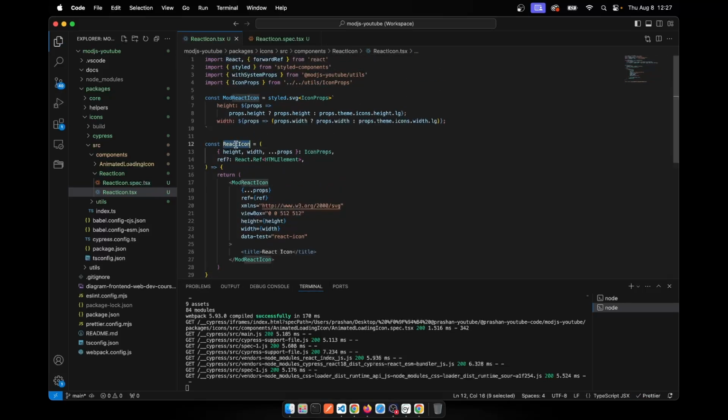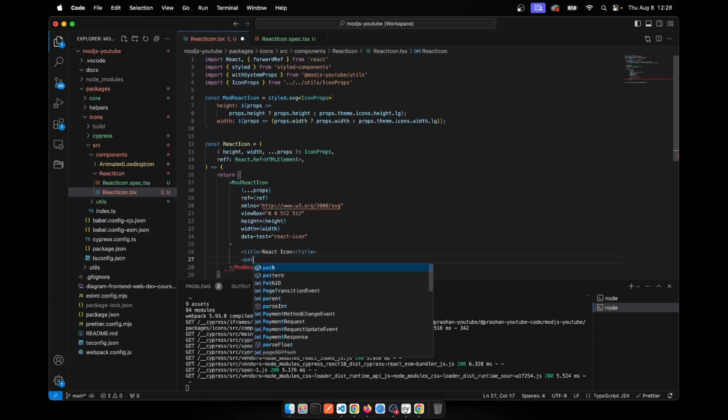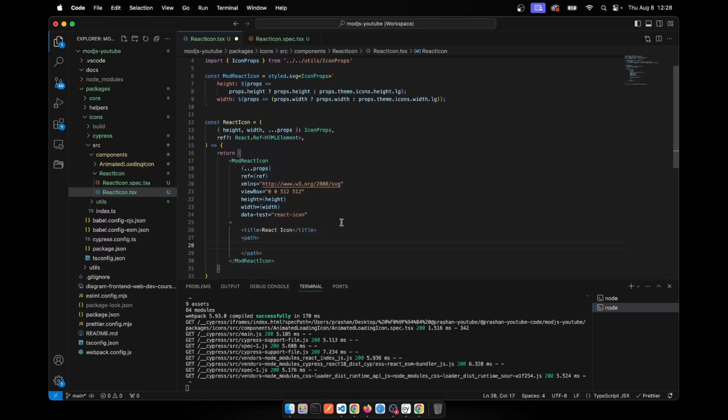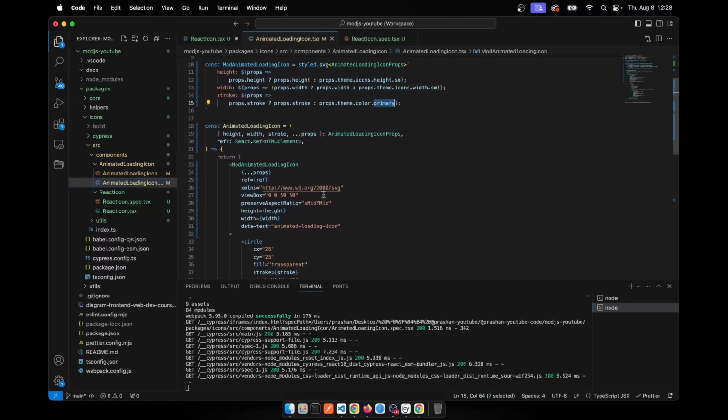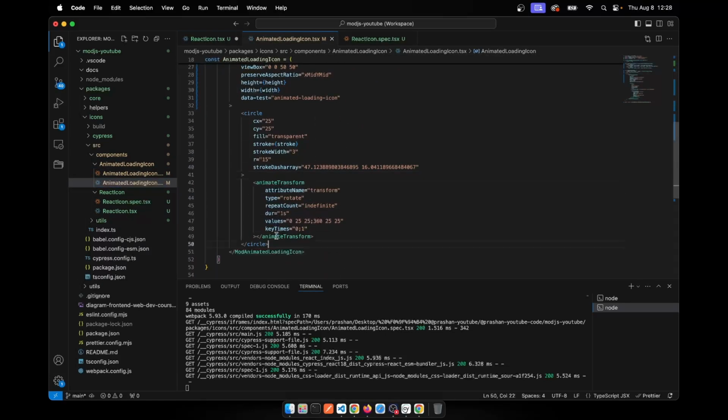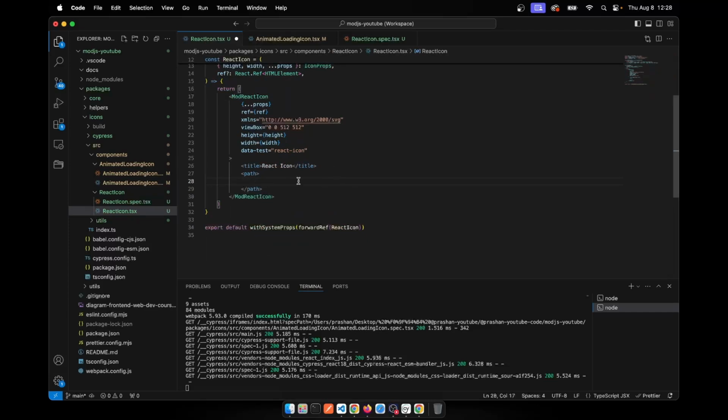So that is the React icon component, but what about the actual icon? We need the SVG path. Let's write path there. There are different ways we can do this. The first way is completely from scratch. You can use software like Inkscape, which can be used to create vector graphics. The path for the animated loading icon was simple code, that's why it was easier to just write it there. But this path is going to be so complex, it's not possible to write every single path value.